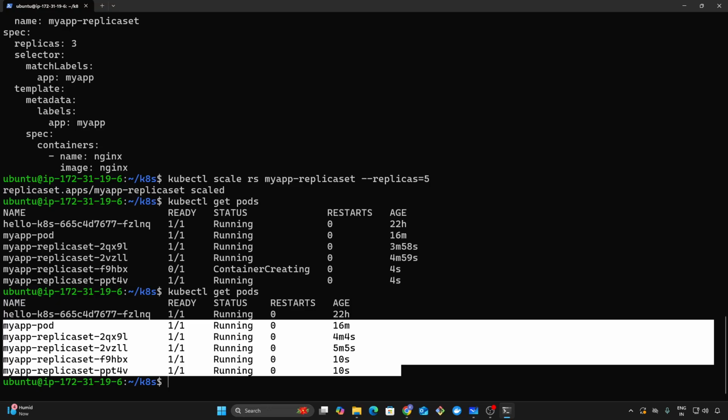Next, why don't we usually create replica sets directly? You must have this question: why do we need pods, when we can directly create a replica set? Let me explain. While replica sets are powerful, in real-world use cases we rarely create them manually. Instead we use deployments, which internally manage replica sets for rolling updates and version control. We will learn about deployments in upcoming videos, but replica sets are the backbone behind them. So this is all about pods and replica sets.